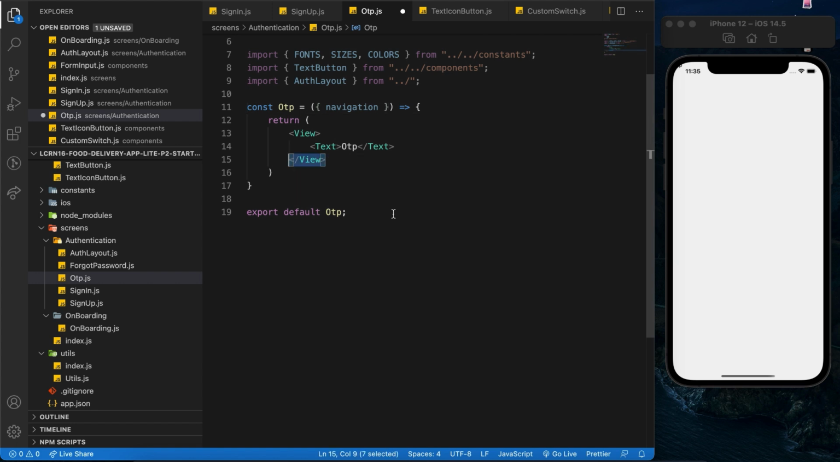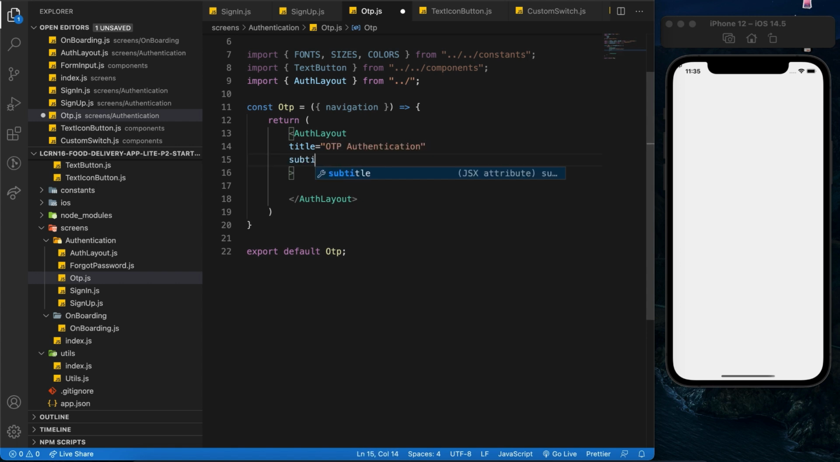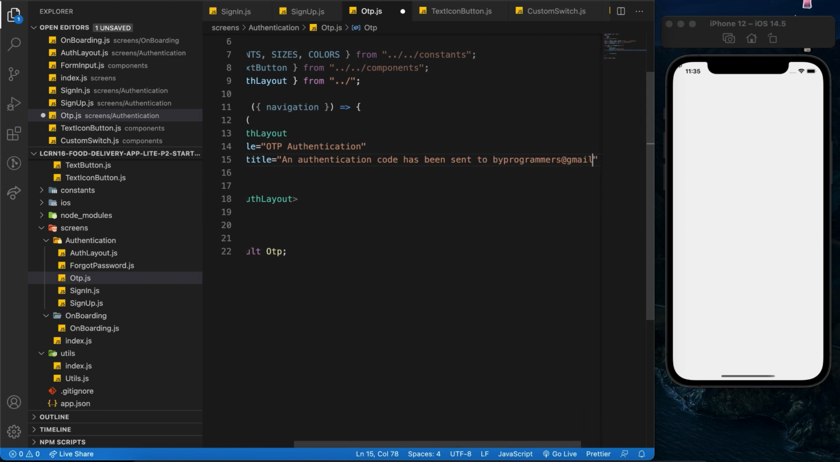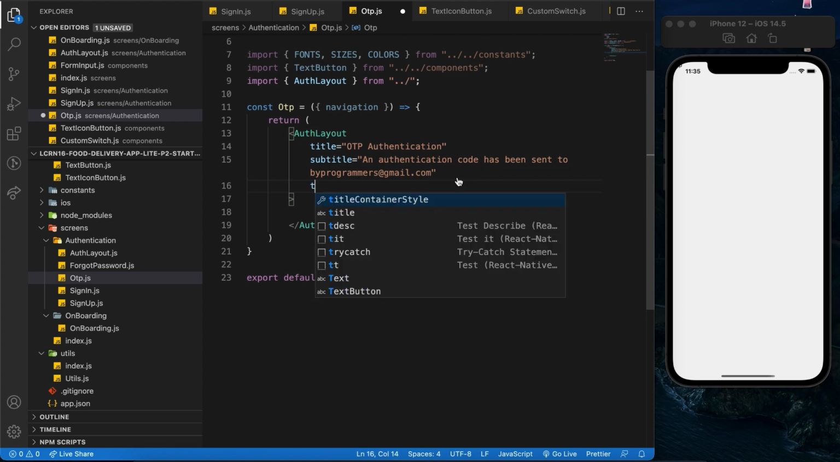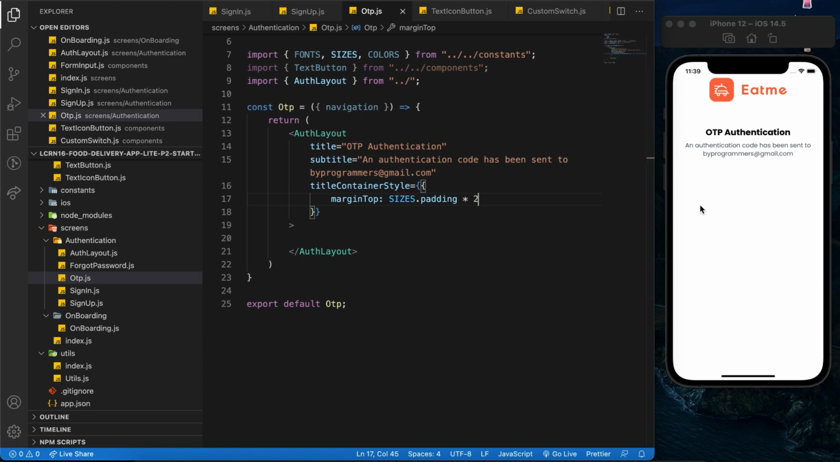Alright, and over here I'm going to simply replace this with auth layout and set the title prop. The title prop equals OTP authentication, and the subtitle prop equals an authentication code has been sent to programmers@gmail.com. Alright, and the title container style margin top should be equal to sizes.padding multiplied by 2. Alright, save it. Okay, so the auth layout is in place.